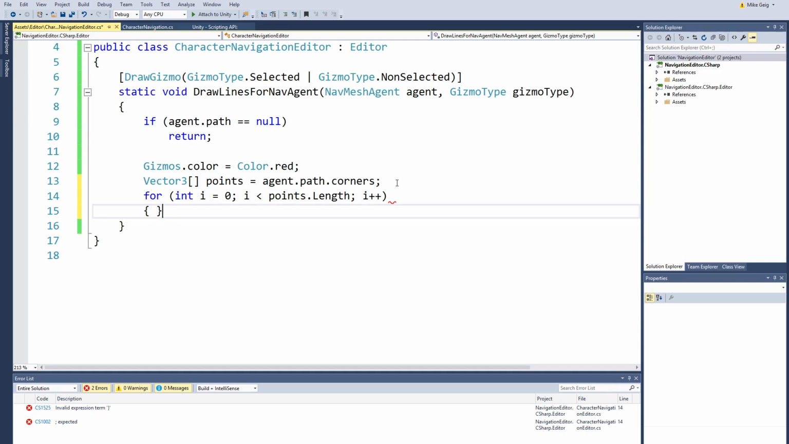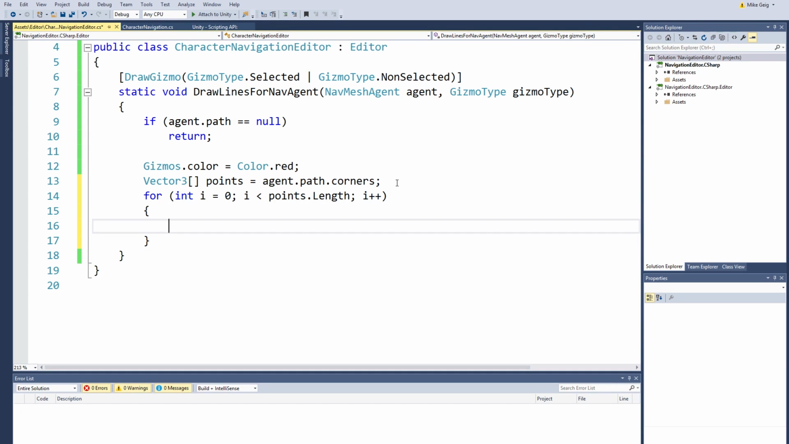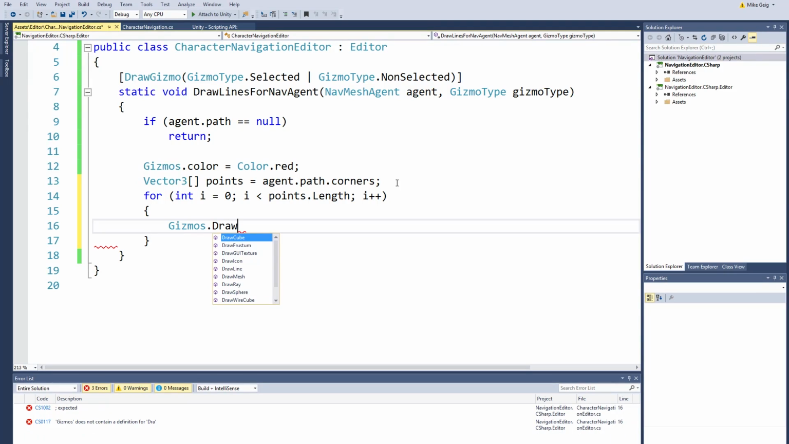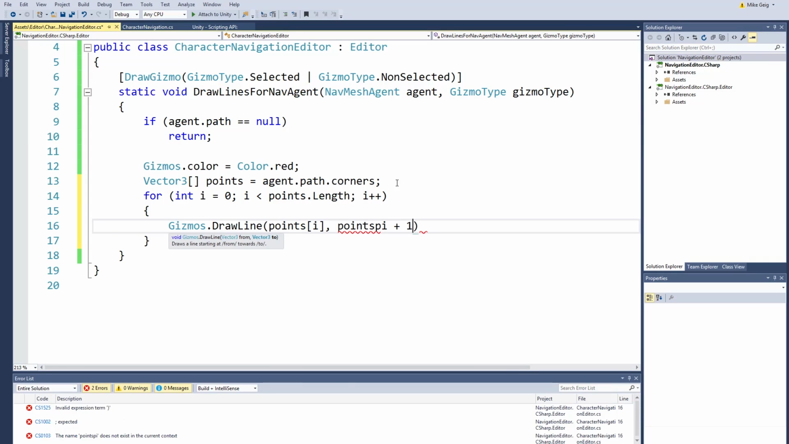All right, and so inside here, all I'm going to do is draw a line. And I'm going to draw a line by saying gizmos.DrawLine. And the line I'm going to draw is points[i] as the starting point, and points[i + 1] is going to be the endpoint.